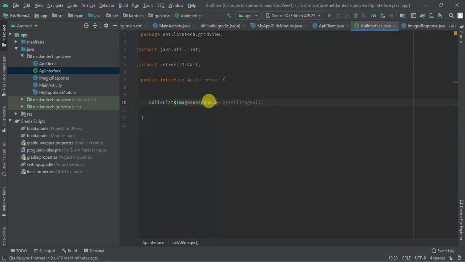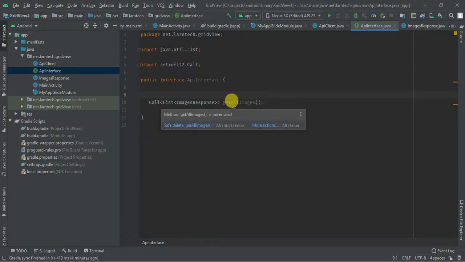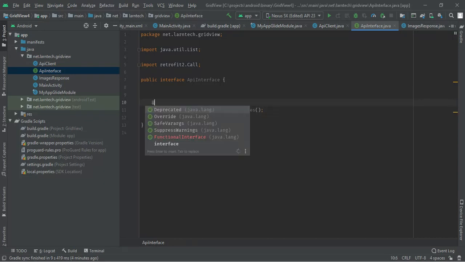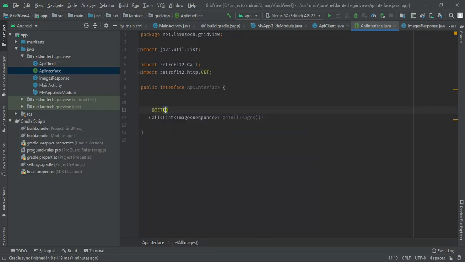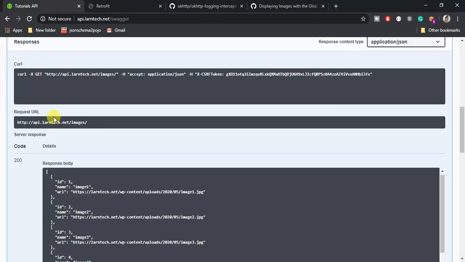Then back to my API interface. So when I say get all images, I'm going to get a list of images response. This is a get request, and I'm going to go to the endpoint that has a relative URL of images.